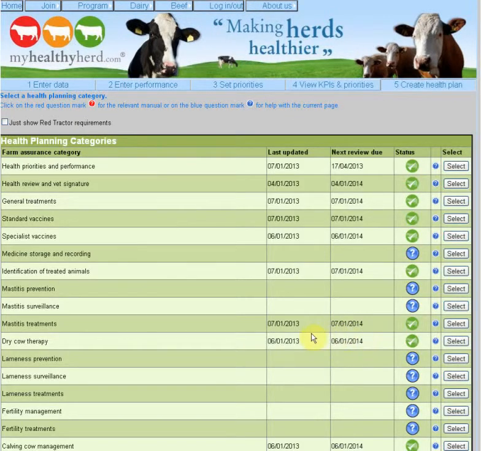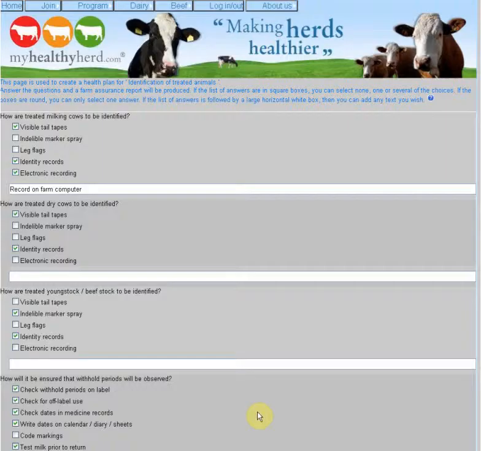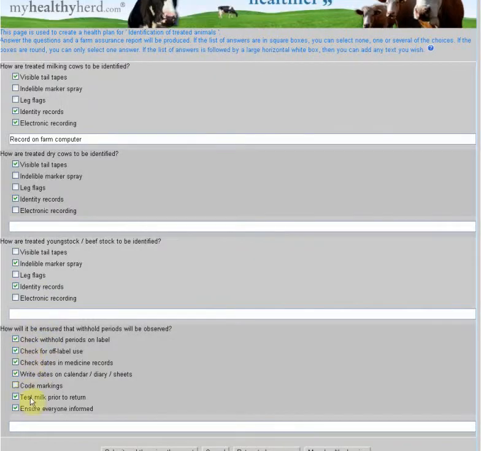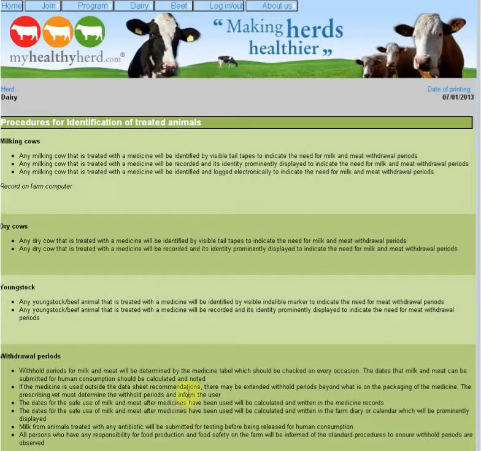So that's basically how the table entry system works. If you want to use the other areas to create a farm assurance plan, which I'm sure you would, this is what's called a tick box plan. Here we select various statements. So, how are treated milking cows to be identified? We tick what we do on the farm. If none of those things apply, we put something in there as well. This allows you to create a comprehensive plan without having to type anything, which is a great help and really speeds the process up.